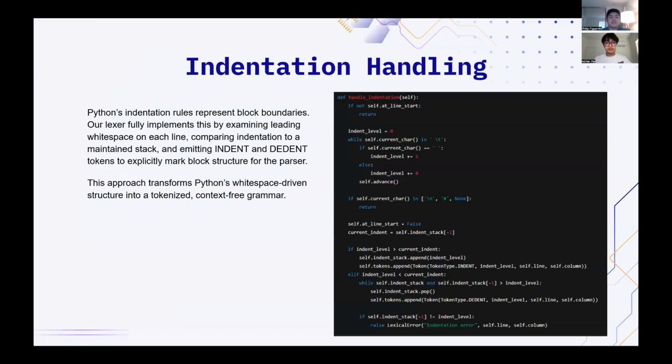Moving into our indentation handling, Python's indentation rules represent block boundaries. Our lexer fully implements this by examining leading white space on each line, comparing indentation to a maintained stack, and emitting indent and dedent tokens to explicitly mark block structure for the parser. This approach transforms Python's white space-driven structure into a tokenized context-free grammar.